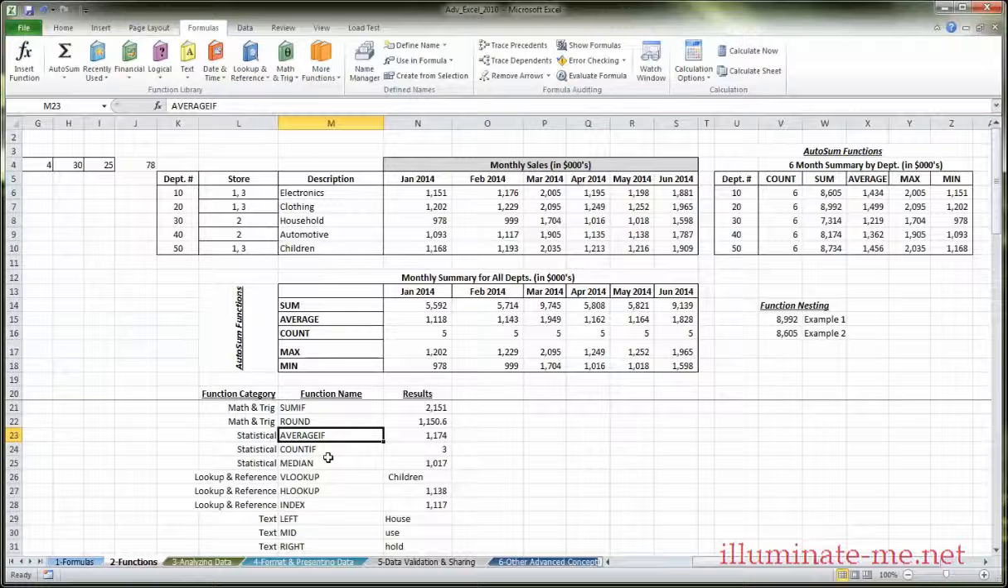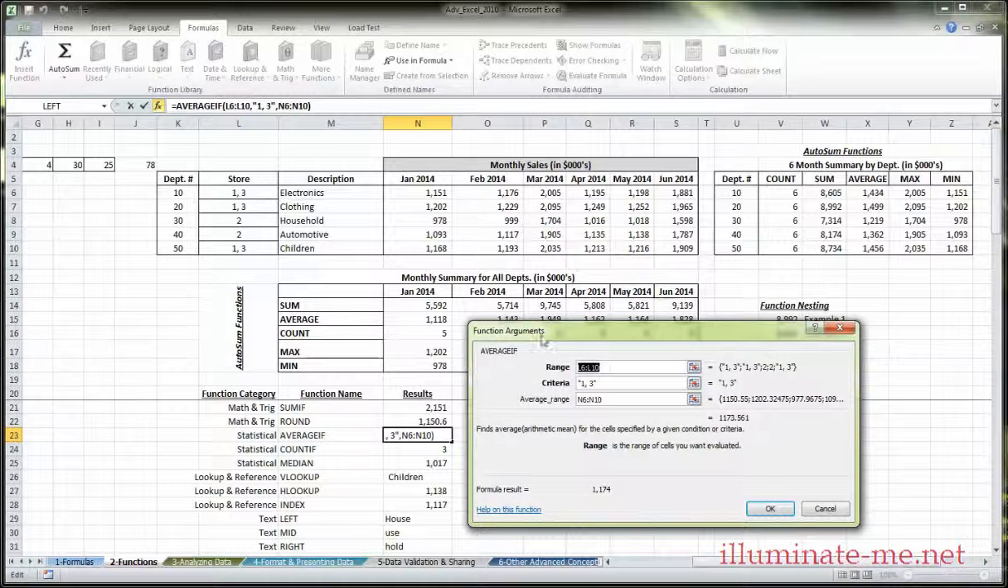A few of the more common statistical functions include the AVERAGEIF, which is similar to the SUMIF that I mentioned previously, only instead of summing cells that meet the criteria, you are averaging them together. So in this example, the range I'm looking in is the same, L6 through L10, the stores. And in this case I'm looking for 1 and 3, which, as you can see, that criteria is met 3 times.